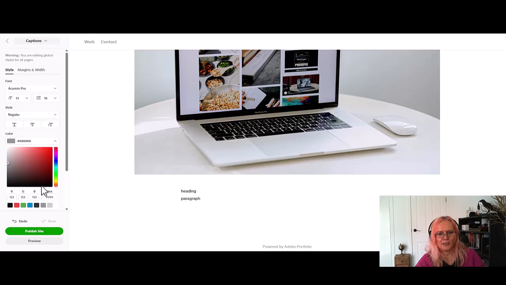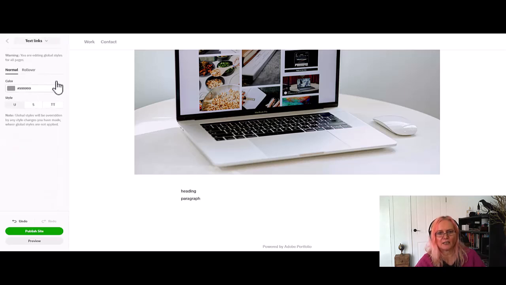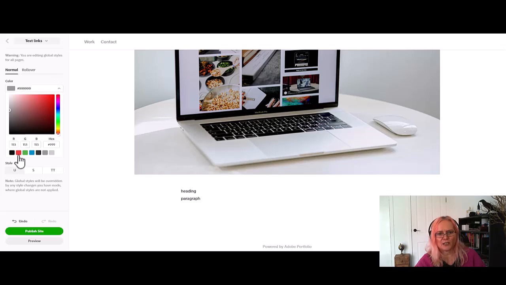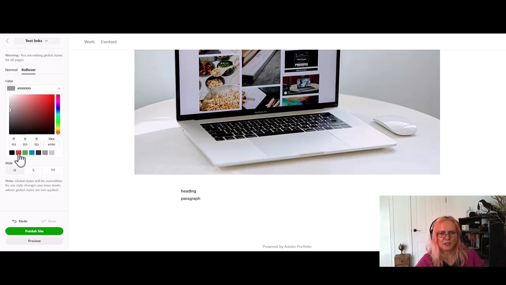I'm going to make those darker as well. I'm happy for those to be 16 and centered though. The text links, I can make those in whatever colors I think is appropriate. I might make that a little bit darker here. And you can do a different rollover color should you want. There we go.